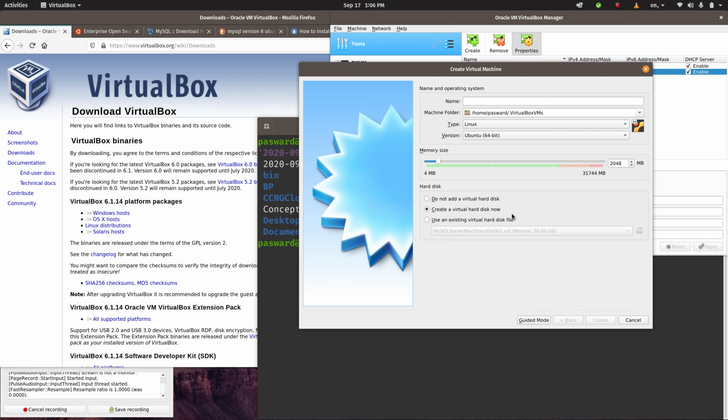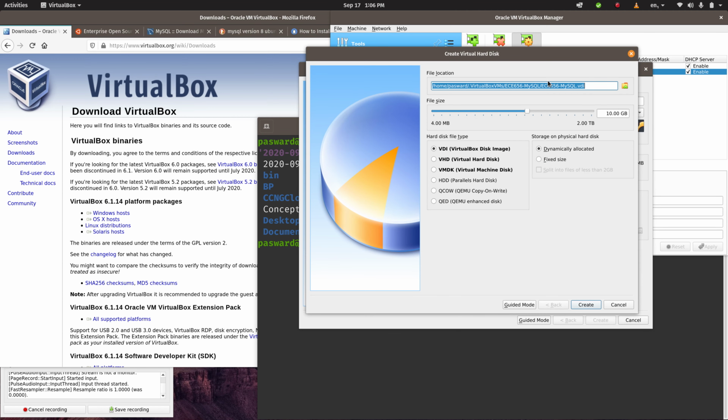And so we want to go from there. You won't be able to continue without giving it a name. I'm going to call this ECE 656 MySQL, because it's going to be the MySQL virtual machine. It's telling me that this is the location that it's going to store the hard drive at.